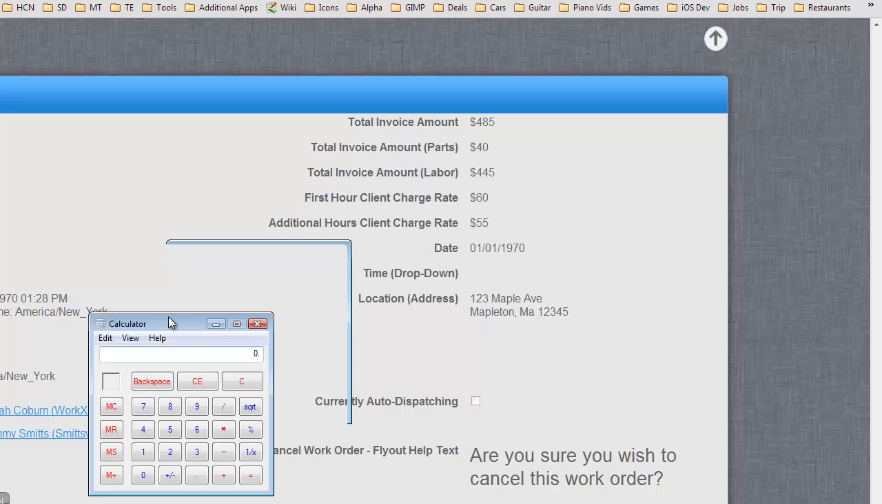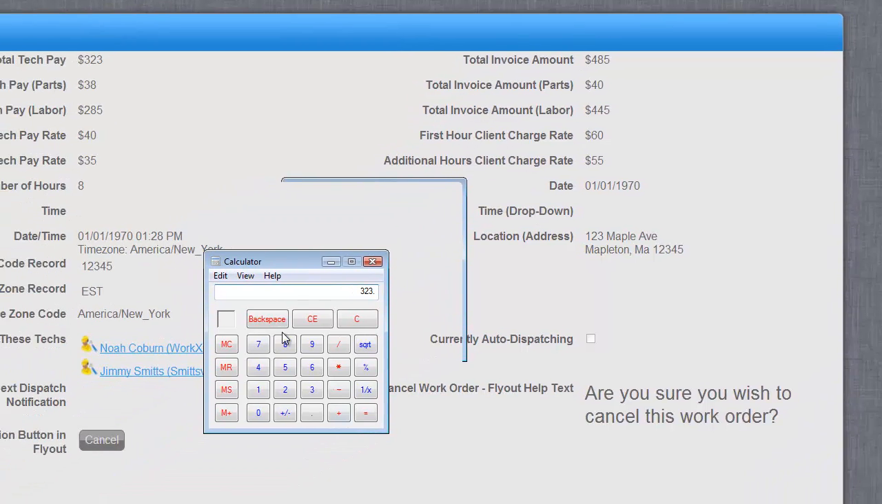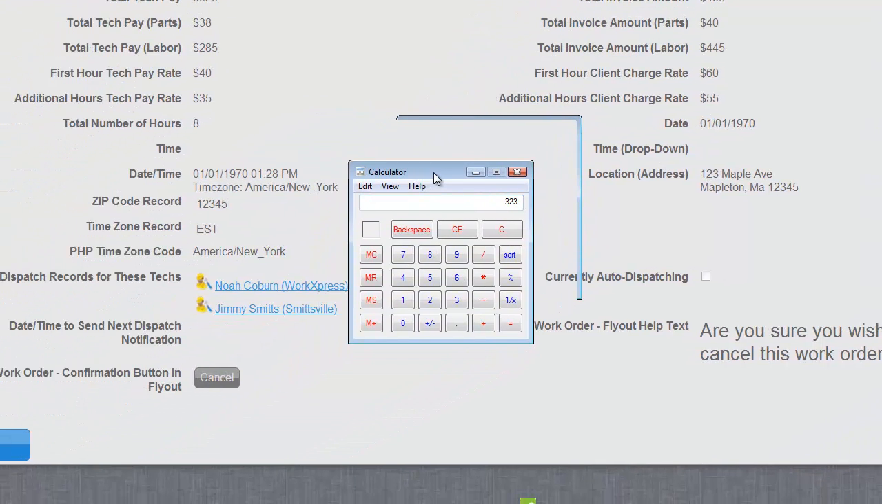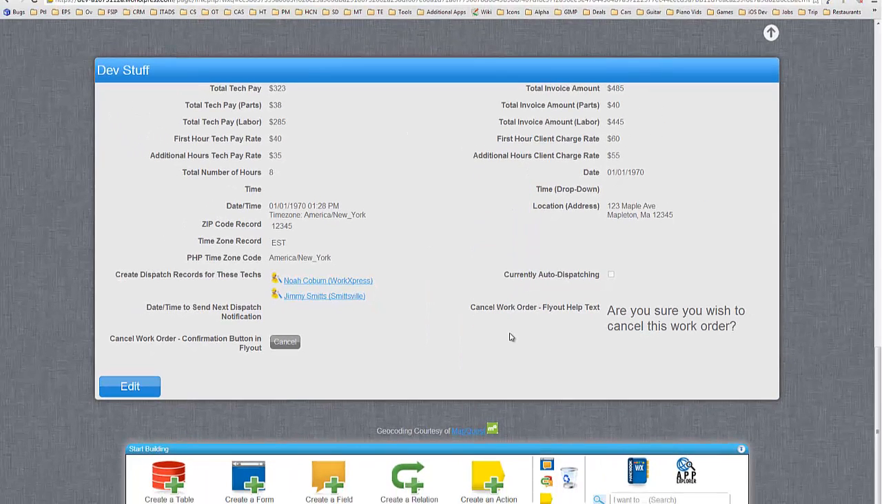Hopefully this is the last time. So 7 hours at $35 an hour plus $40 for the first hour plus 38 for the part. That gives me my 323. So that part's correct. And then for the invoice amount, we got, again, 7 hours times 55 plus 60 for the first hour plus the 40 for parts, and we get the 485 for the total invoice amount.